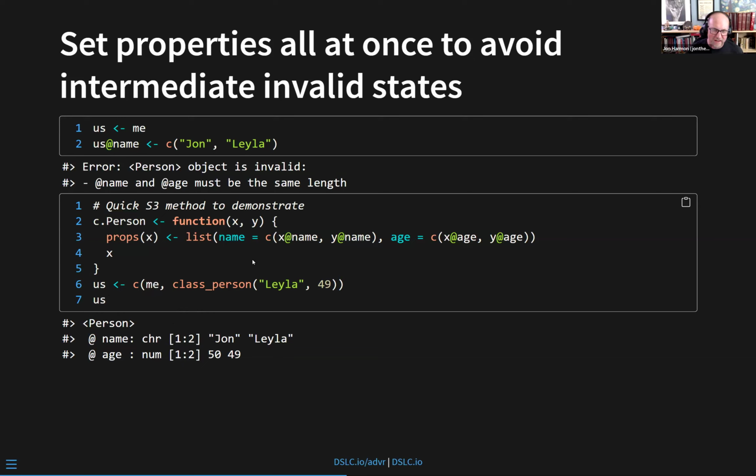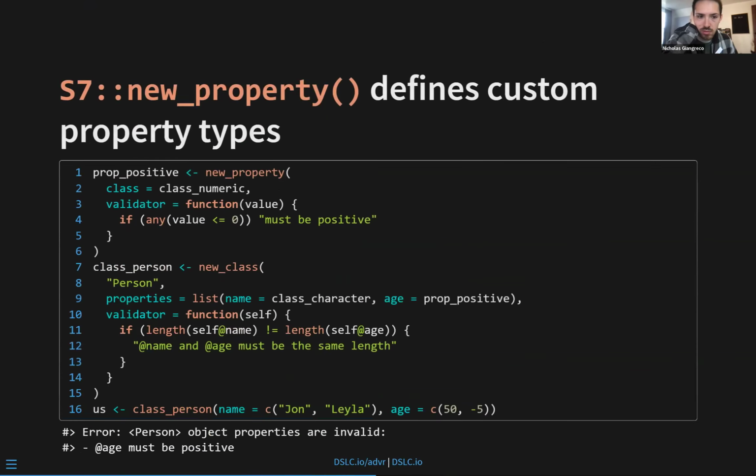That was a quick way to throw in a thing. We'll see in a minute that there are S7 generics and methods that are a little bit more formally defined.